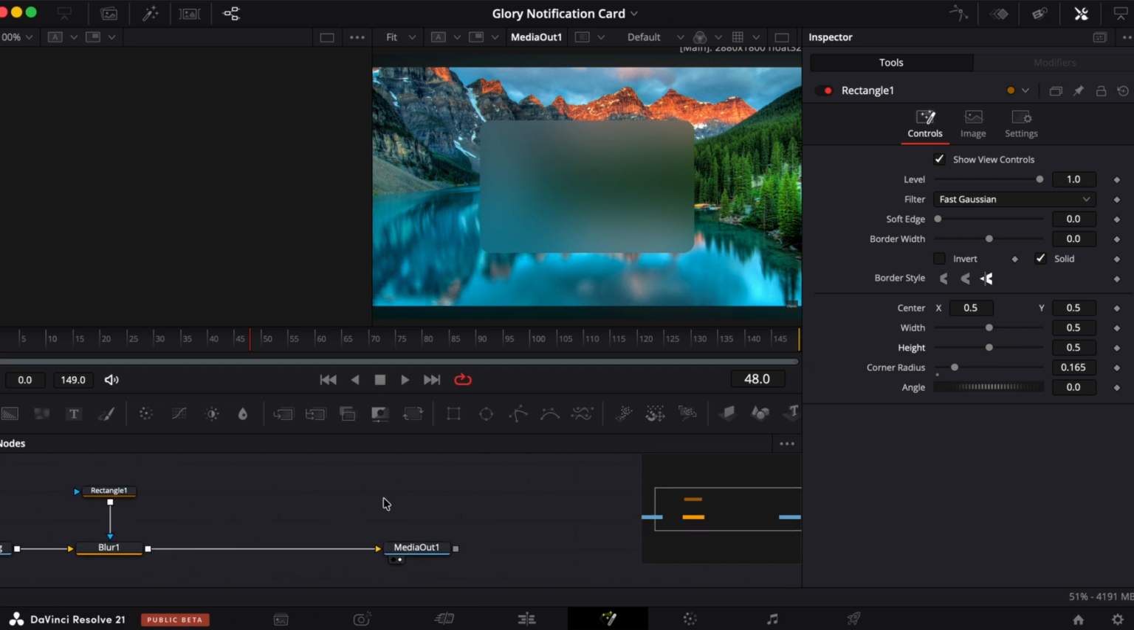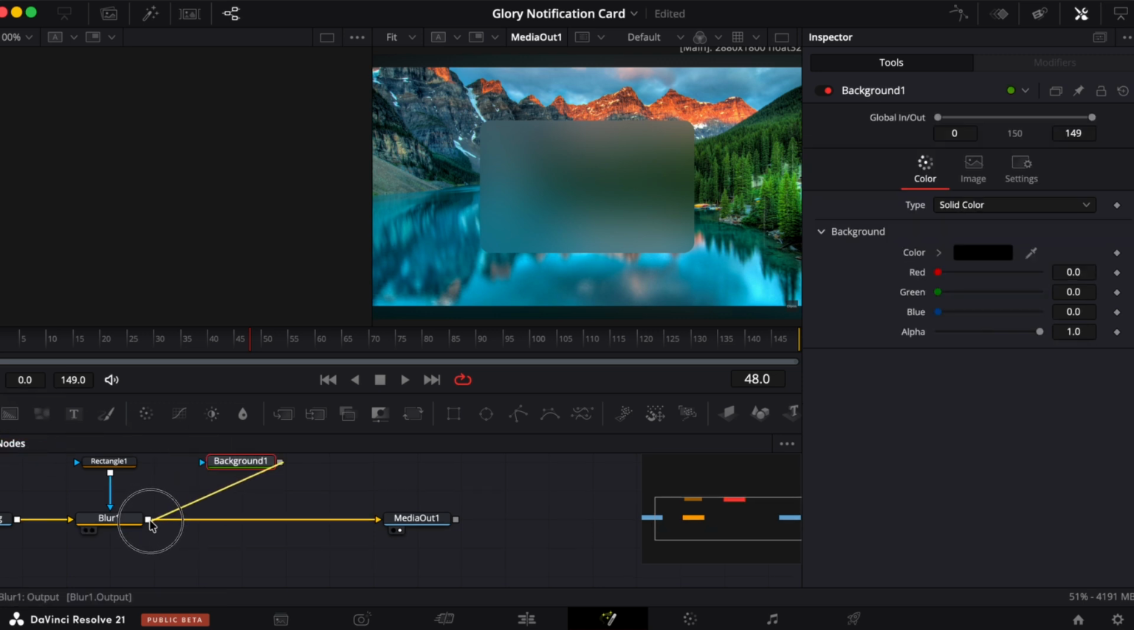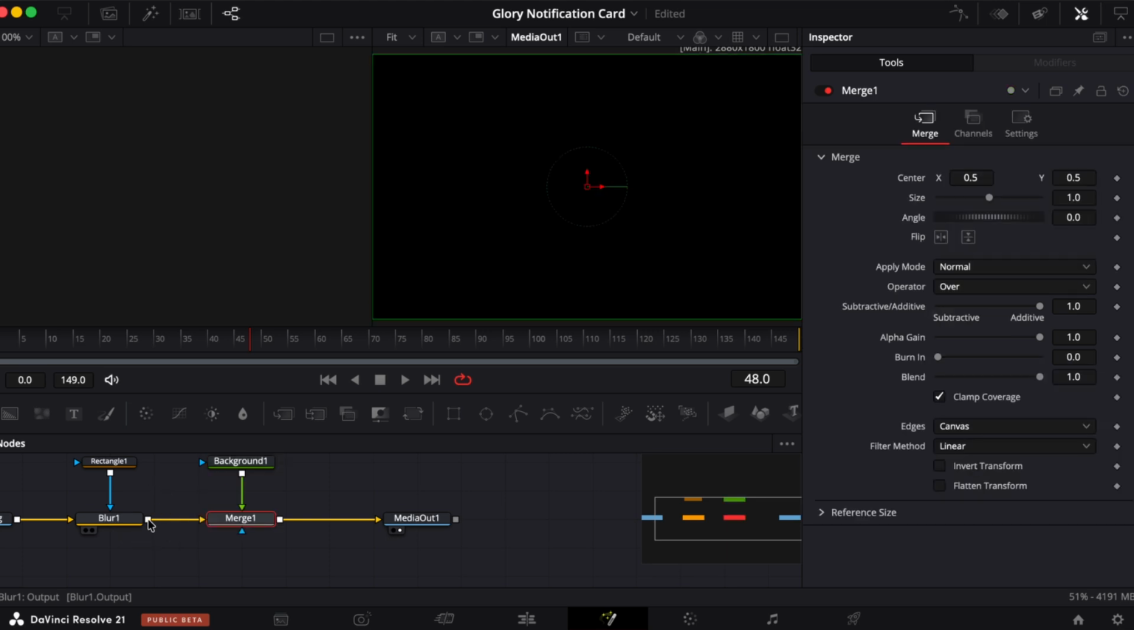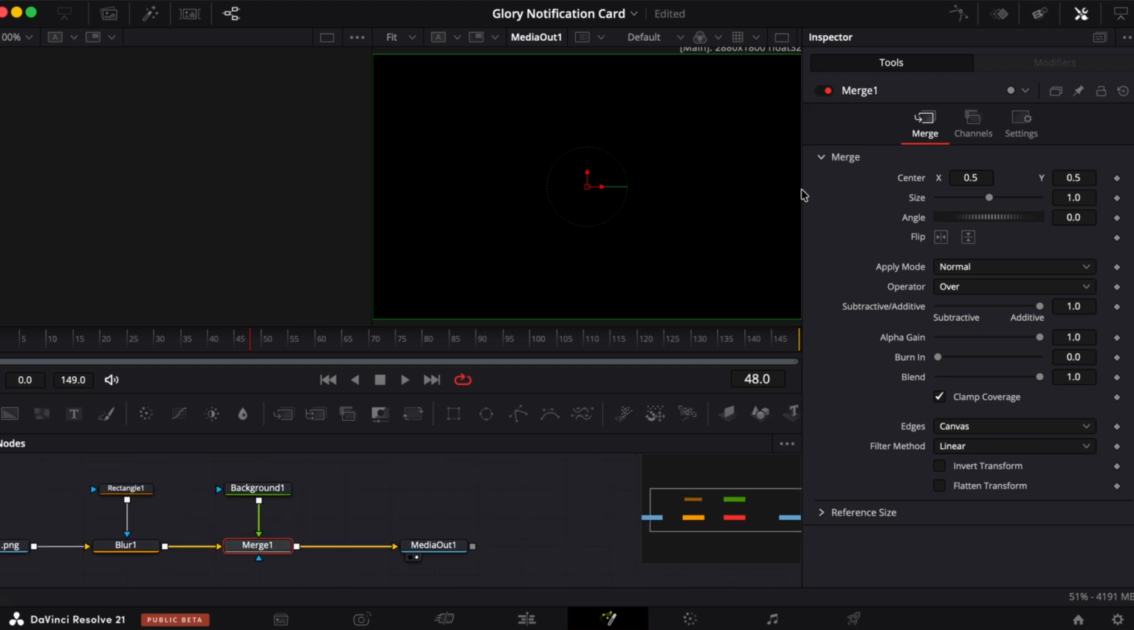Now to add an outline, add a background node and then grab it and drop it here like this. And connect the output of the background to the output of the blend, and it will automatically add a merge node. Now, the background is covering everything. The reason is because the way we connect it here, the green is foreground, which means we are telling Fusion to place the background in front.